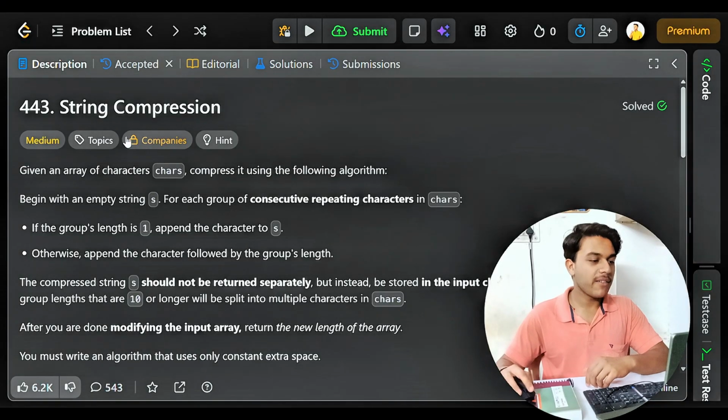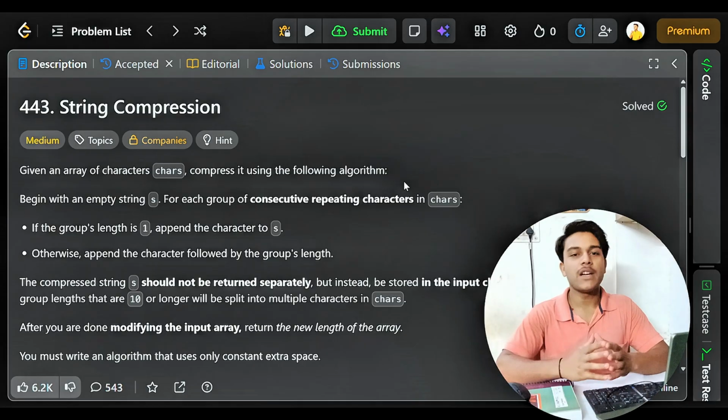Everyone, this is day 9 of the DSA problem solving challenge, and today I have solved problem 443 from LeetCode, which is String Compression. Given an array of characters, chars, compress it using the following algorithm. Means we have to compress the string.